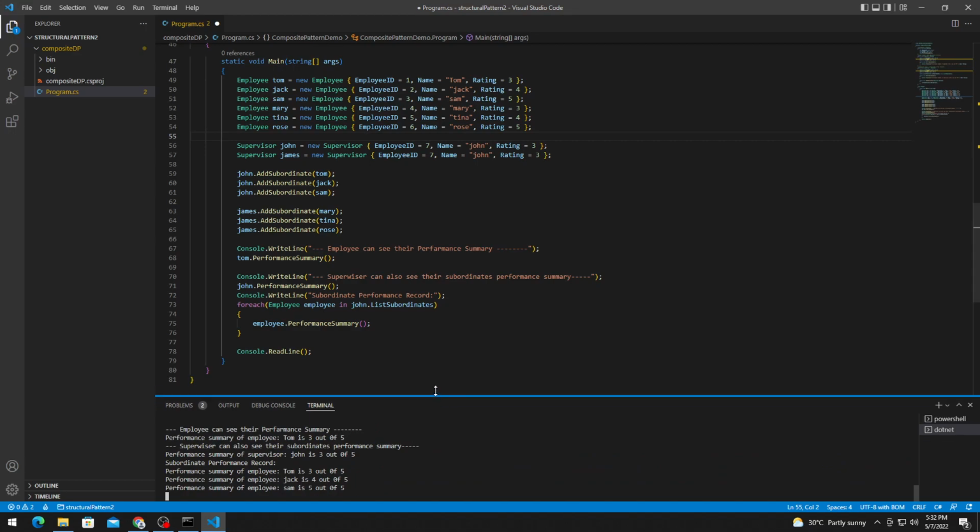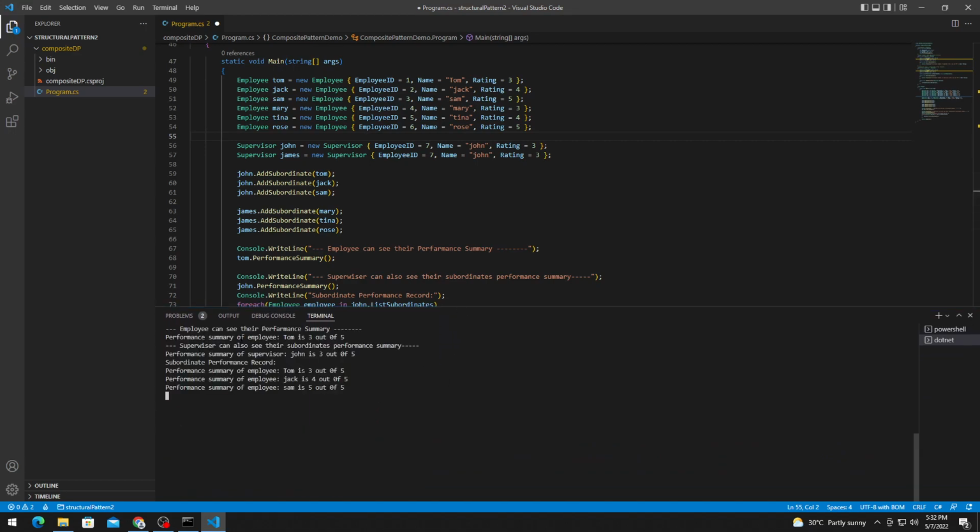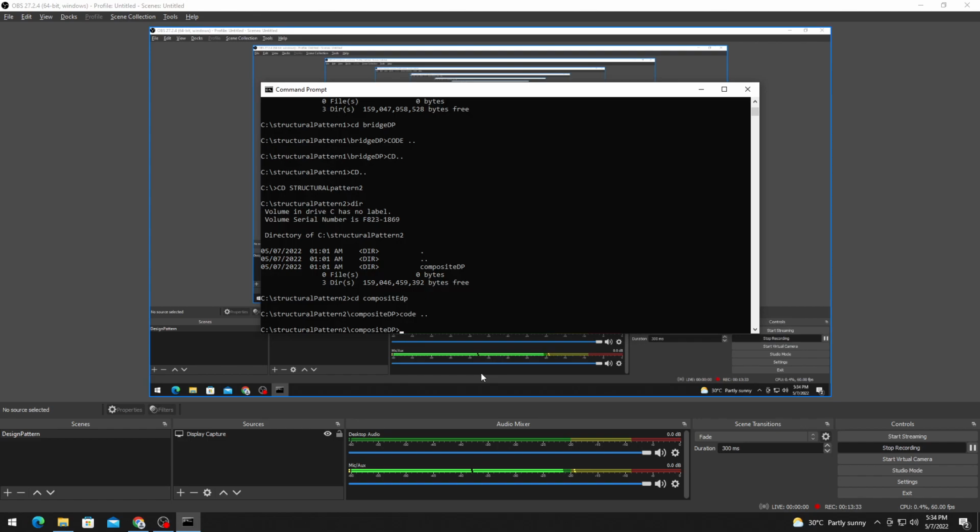So employee performance summary, and then performance summary of supervisor. John is 3 out of 5. Subordinate performance record. So yeah, that is for my structural design pattern. And then let's go to the last design pattern, which is the behavioral design pattern.